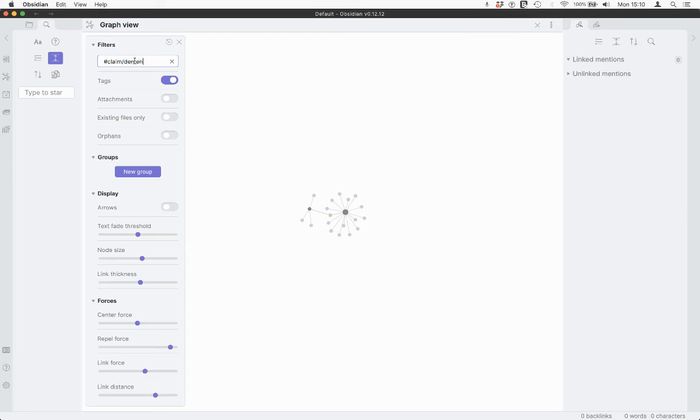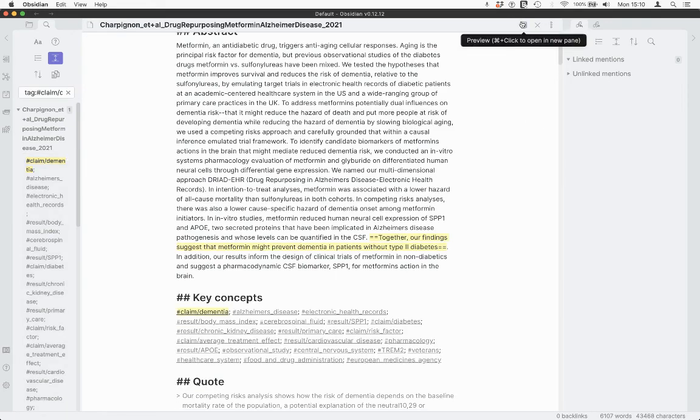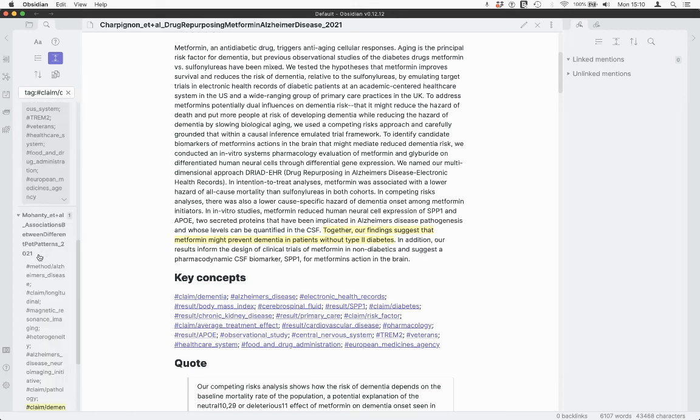So let's go back to the dementia one. If I click on that shared claim there, I can see that that's shared by these two papers. If I go to one of them, I click on that there, and I get a visualization of the paper that Scholarcy has created, and we can immediately see the finding that is about this claim. So our findings suggest that metformin might prevent dementia in patients without type 2 diabetes. So we can see the context of that claim. In this case, it's about this particular drug may be preventing dementia.